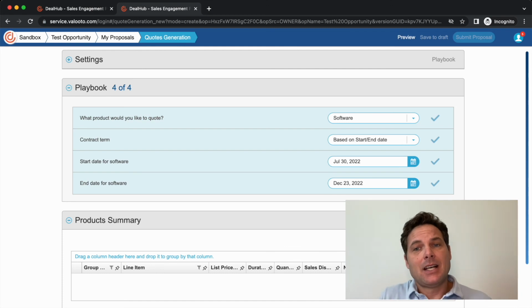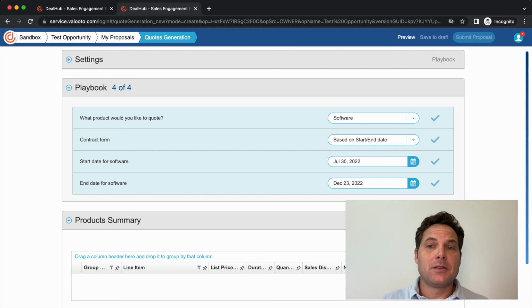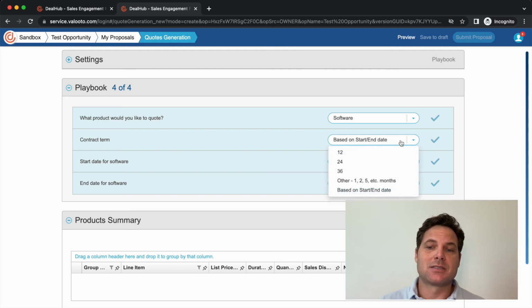So that's how we like to set up contract term selection. We found that as we onboard sellers, this does not require any training. It appears to be very intuitive. As they go through the questions, they understand exactly how to run through it.